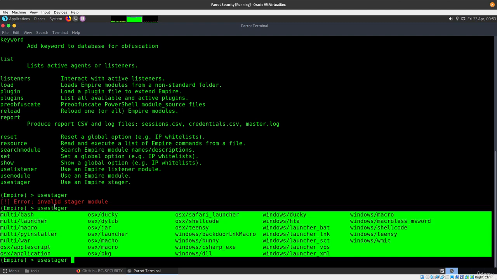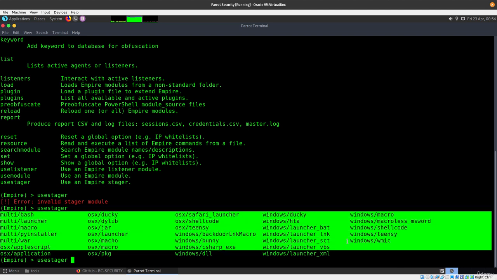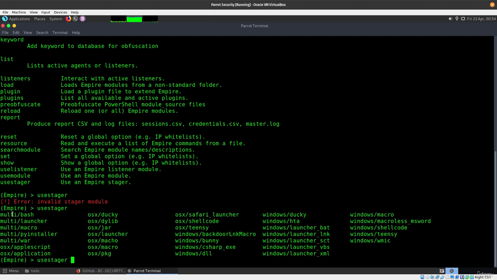When you use the use stager, what you would do first is start a listener. After that, you want to use the use stager. You don't have to use a stager, but if you want to, these are the stagers available to you. You can see that this is multi, meaning that multi is for different platforms. OS X means that it is for a Mac, Windows is for Windows, and the multi one, the bash, is basically for Linux. That's what they are for. So here are all the stagers.